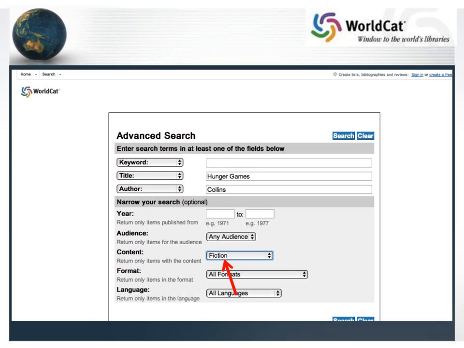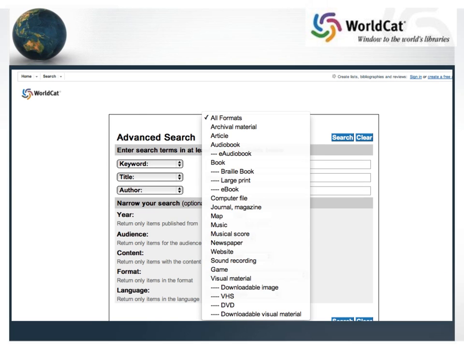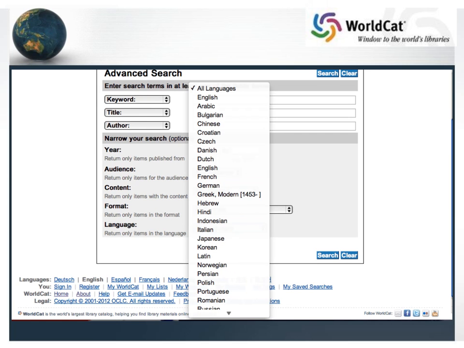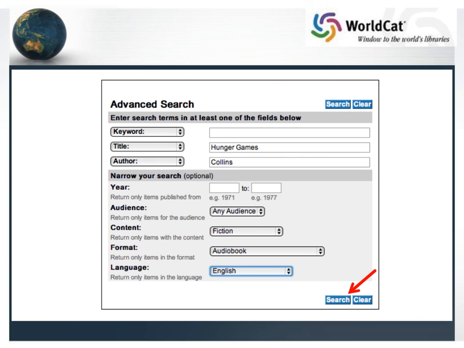Since we know the book is fiction, we will select that option. Format is next on our menu of choices, and you can see that we have many options to choose from. Why don't we look for an audiobook format this time? The advanced search feature also gives us the option to select the language in which we want our book. Once we have selected English and are sure that our other search parameters, the Hunger Games, written by Collins, for any audience, in fictional content, as an audiobook, are correct, we will click the search button at the bottom right to see the results of our search.